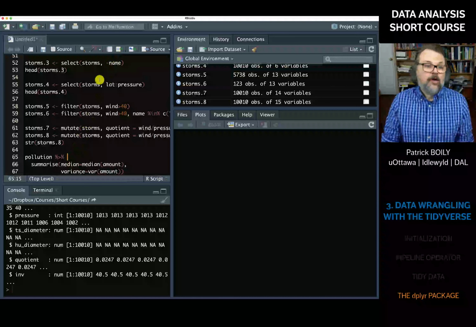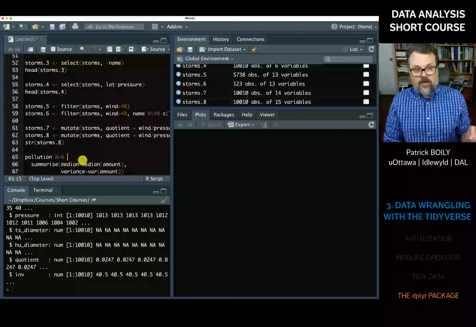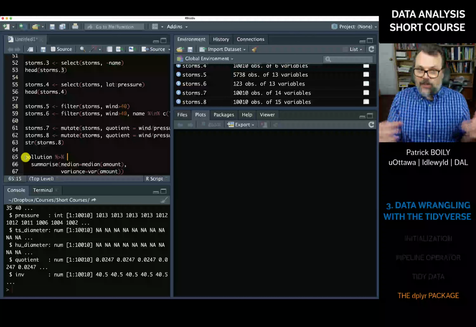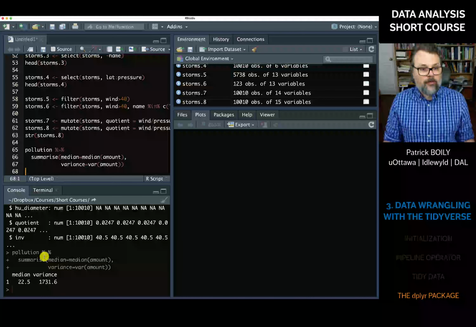And so the way this is created here, I'm not assigning the result of this computation to a data set, so I would expect R to just display the result. And it does. For the full pollution data set, here's the median of the amount variable, and here's the variance of the amount variable. Now, I can do a little bit more.